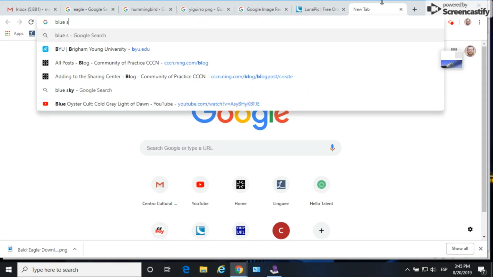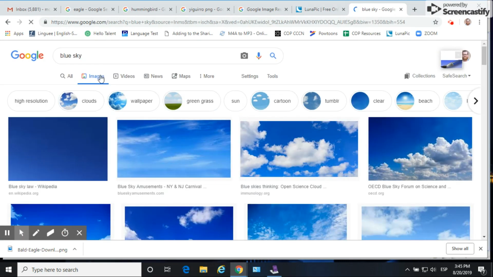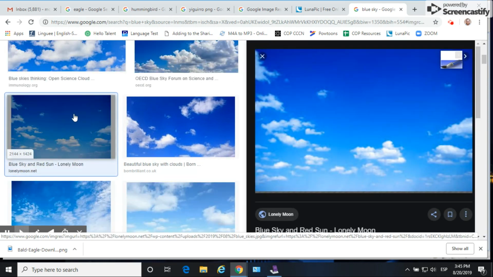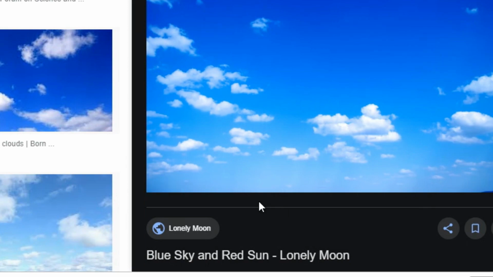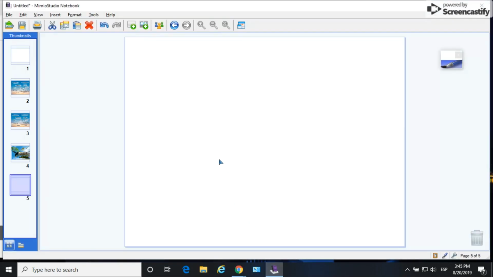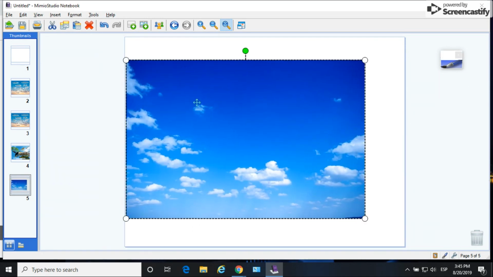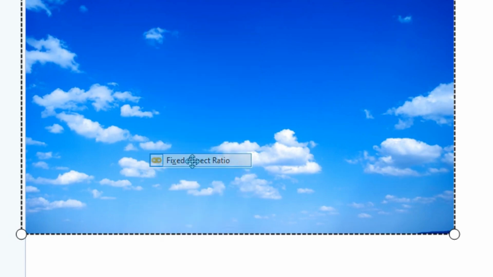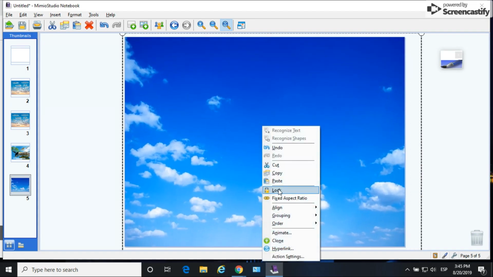So first things first, I like to have a background, and in this case it was super simple. I just wanted to have a sky background, so I searched on Google. And when you find a background that you want, you can just right-click, copy, and then go into Mimio and right-click and paste. You can see that it's kind of huge, so I had to stretch it and fix that aspect ratio so that I could make it fit, and then lock it down.